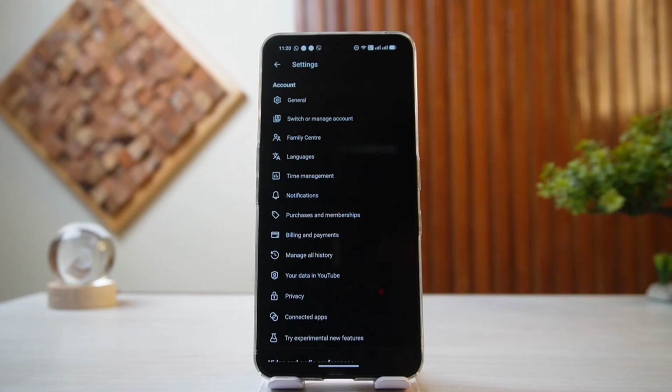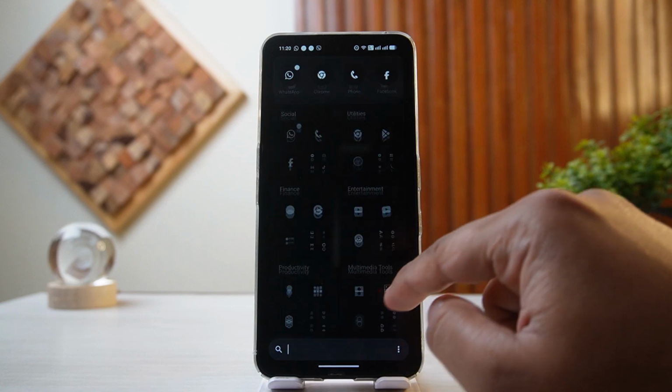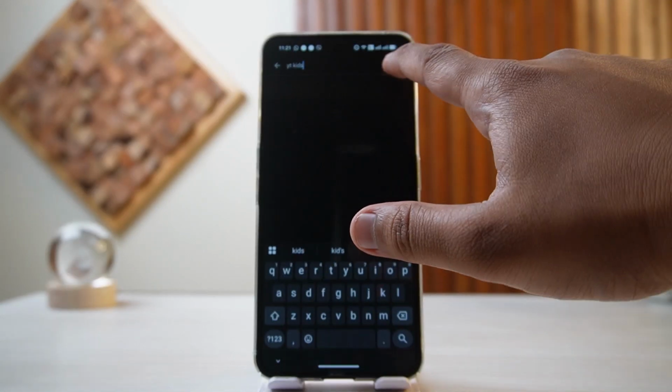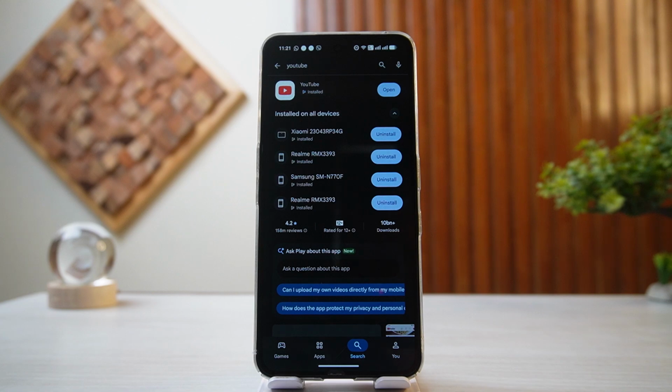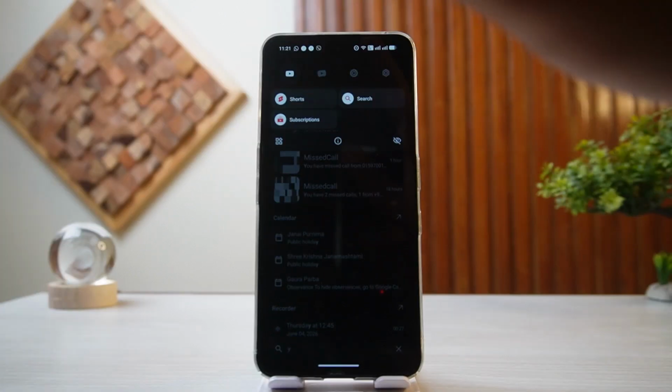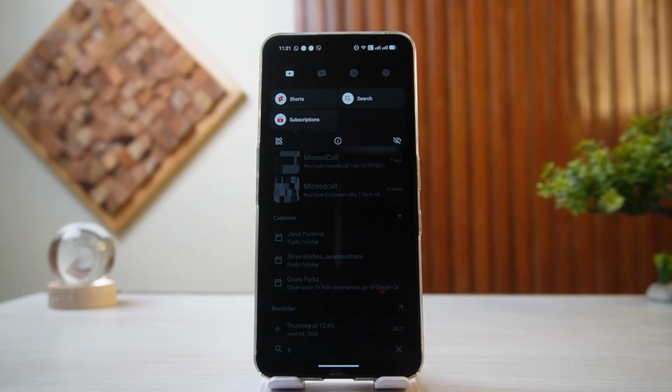Over here. If the problem still persists, then try updating the app from the Play Store. Head over to Play Store, search for YouTube, update the app, and try again. If that too does not resolve the issue, simply head over to your app drawer, and if your device allows it, uninstall YouTube and reinstall it from the Play Store.